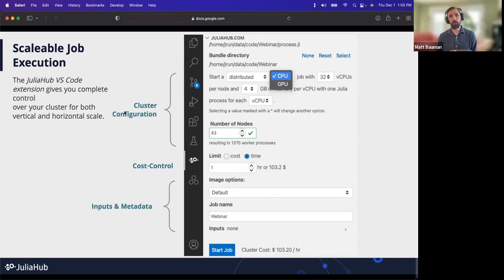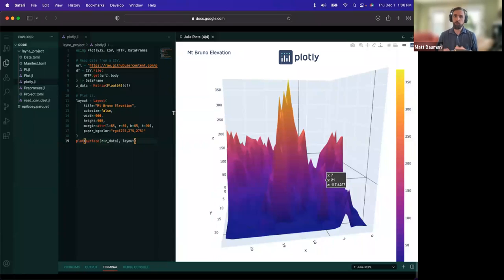We have cost controls built into the platform, and you just click Start Job, and it'll find whatever file you're working with, bundle it up with all of its dependencies in that folder, and submit it into the cluster for a reproducible sort of system for running it. And then, of course, once you have some data, you can use any of Julia's great plotting tools to visualize them directly within the platform.